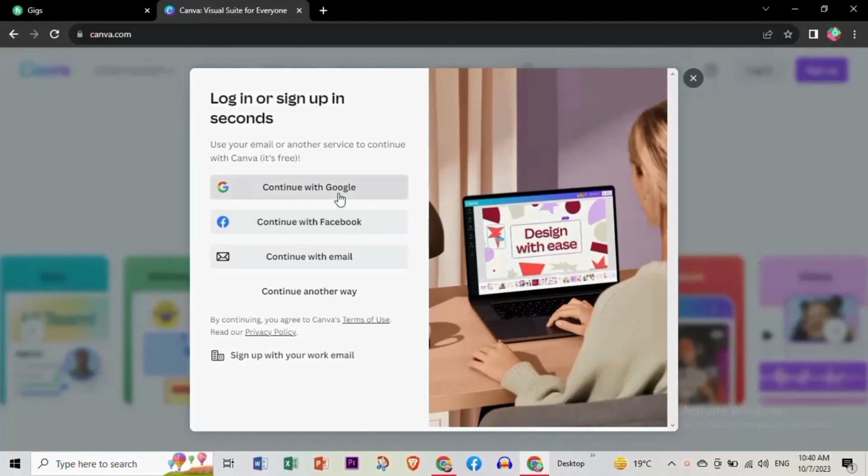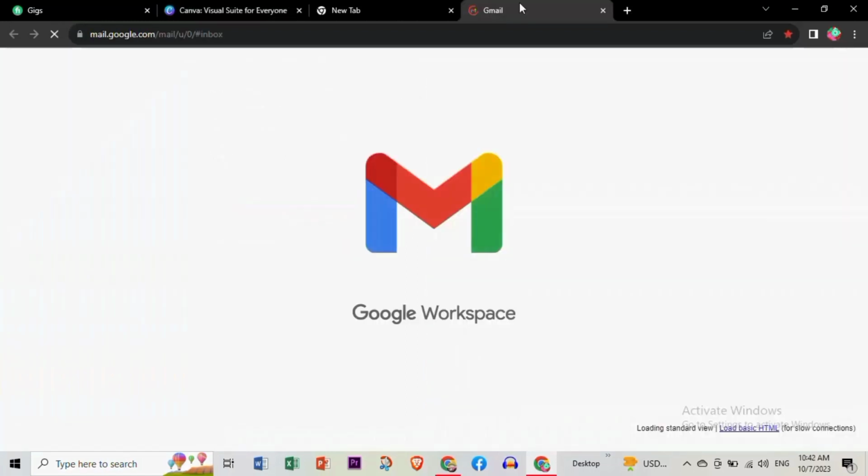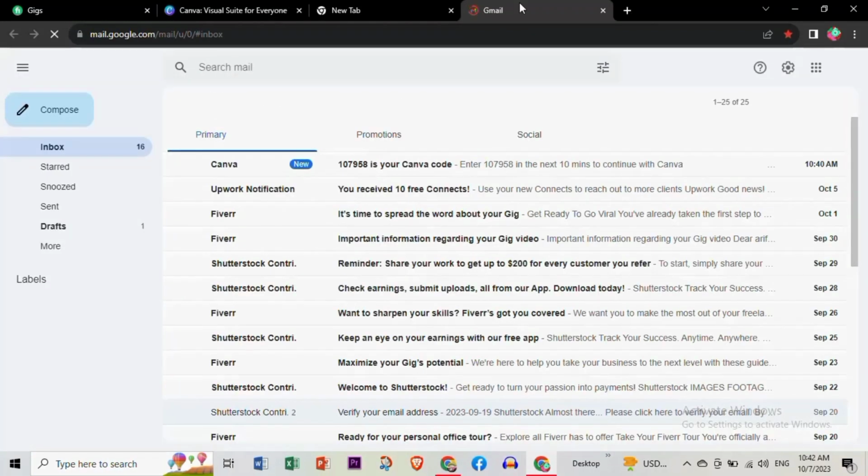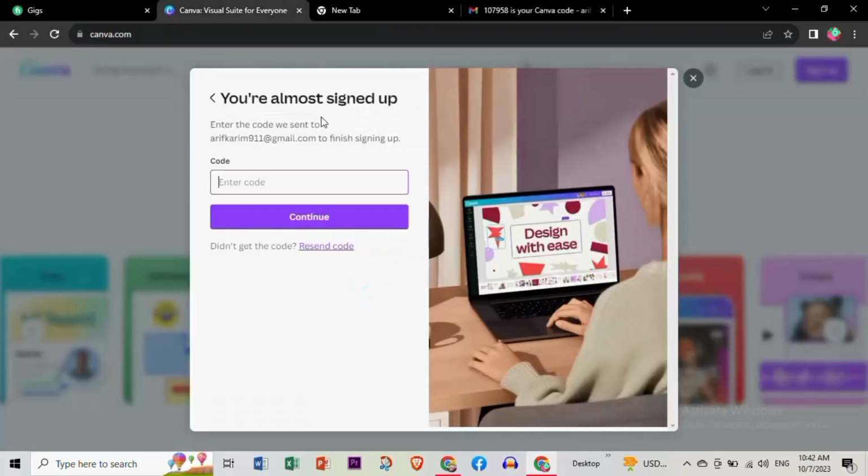Here you will get many options, but we will continue with email. Type your email here. After that, type your name here and click on Create Account. Now you will receive a code on your email. Enter that code here. Now your account is created in Canva.